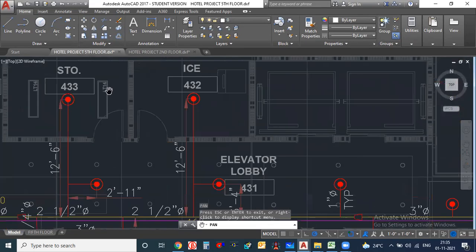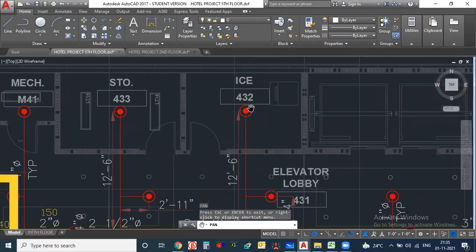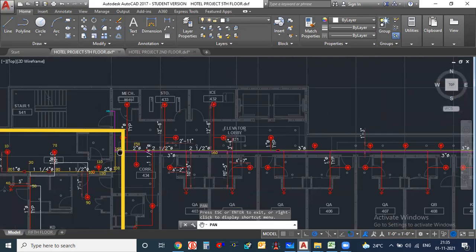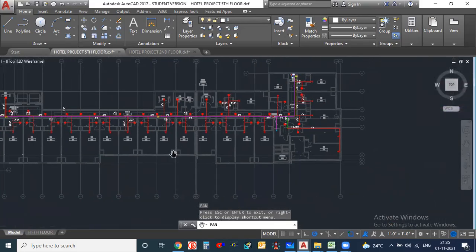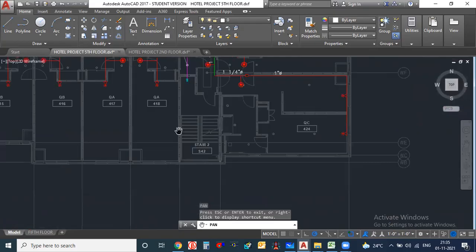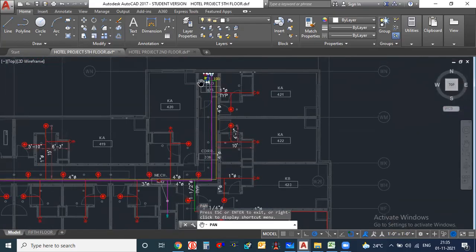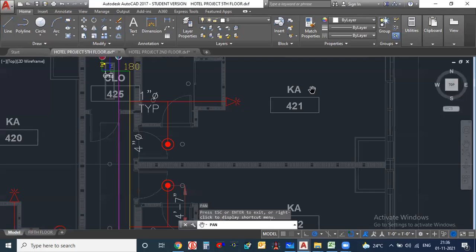It's a very simple project. Store room, mechanical room, and some IC room and staircases. Many things are given here, and here some QC room, staircase to corridor. Our task is to go for the sidewall sprinkler for the rooms, and normal pendant sprinkler for the corridor area. This was the task given to us by the client. So wherever we have the rooms, we have placed the sidewall sprinkler.